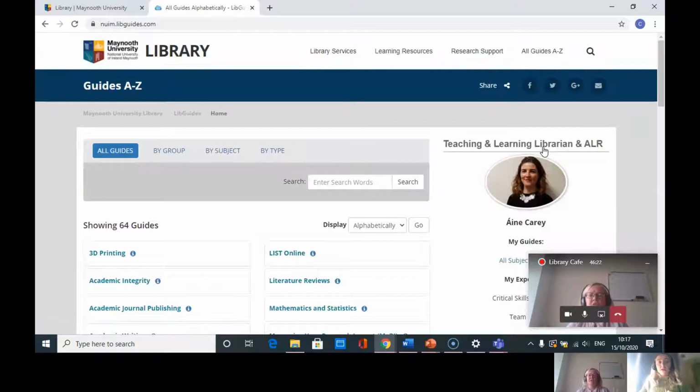So, Saoirse, you're saying that both the subject guides and any other guides are listed under this A to Z one, is it? Everything is there. Brilliant. That's why I think it's great to go there first, just to have a look. Then if you want to go to a particular subject guide quickly, you can just scroll down and all the subject guides are there.